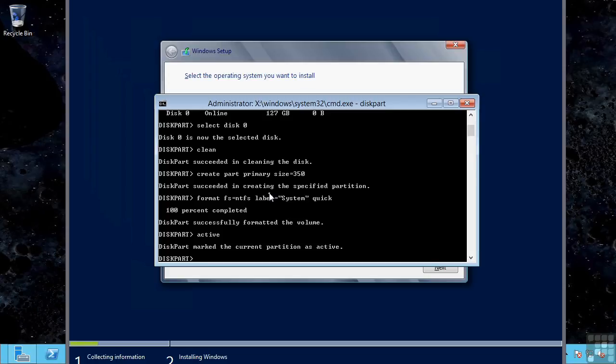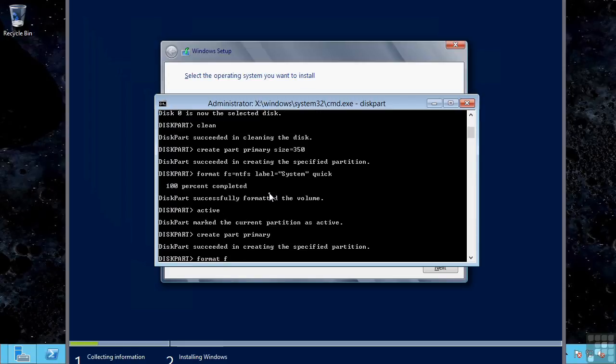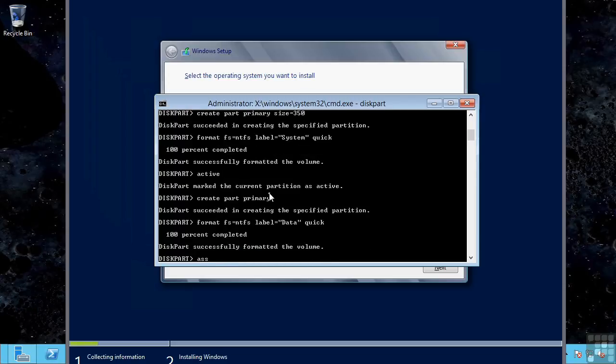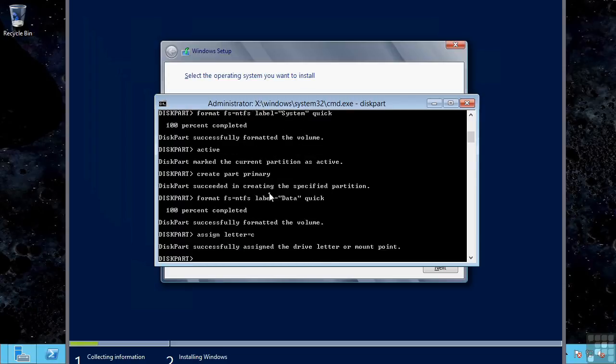Now I'm going to create another partition using the rest of the drive, which will actually be the boot volume, or you could even almost label this data now, because we're not actually going to boot from this volume. We're going to boot from a VHD we create on this volume. So I'm going to create another partition of type primary. I'm going to format it as NTFS, but this time I'm actually just going to label it, for example, data, just for consistency. And then I'll assign it the letter C.